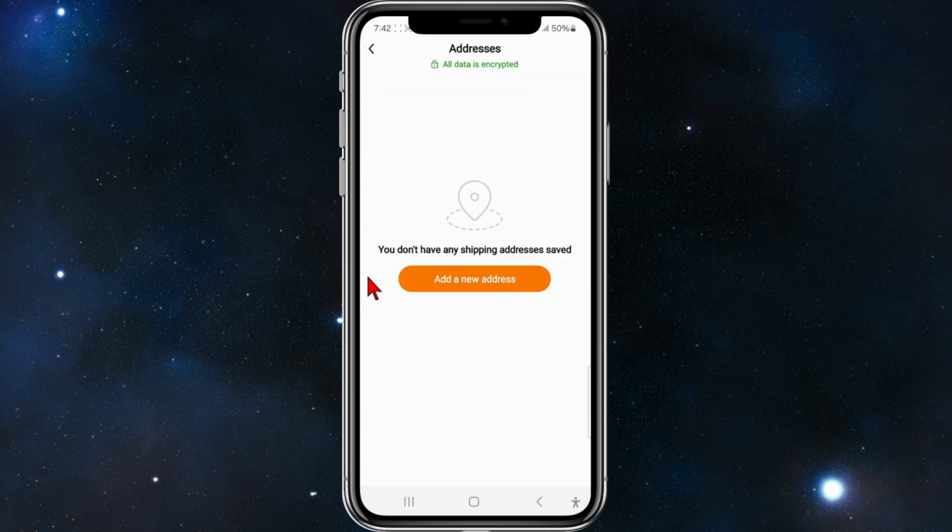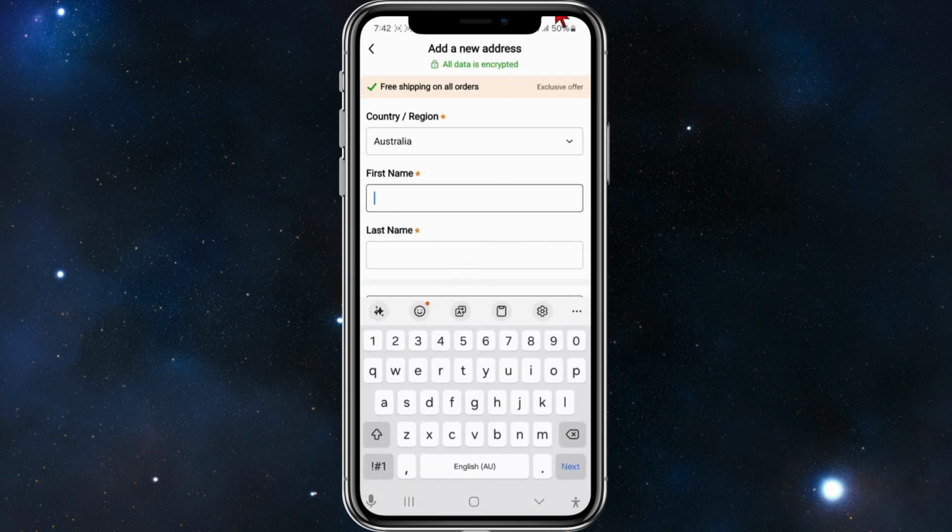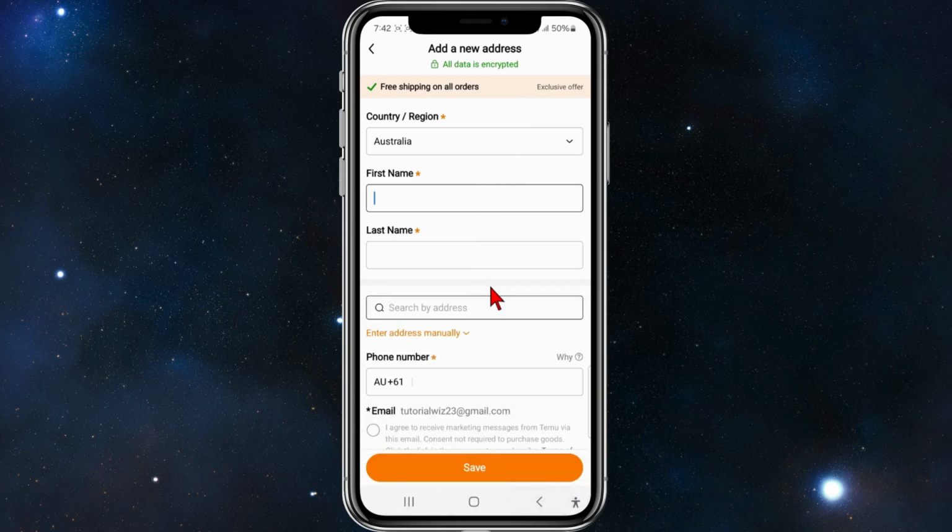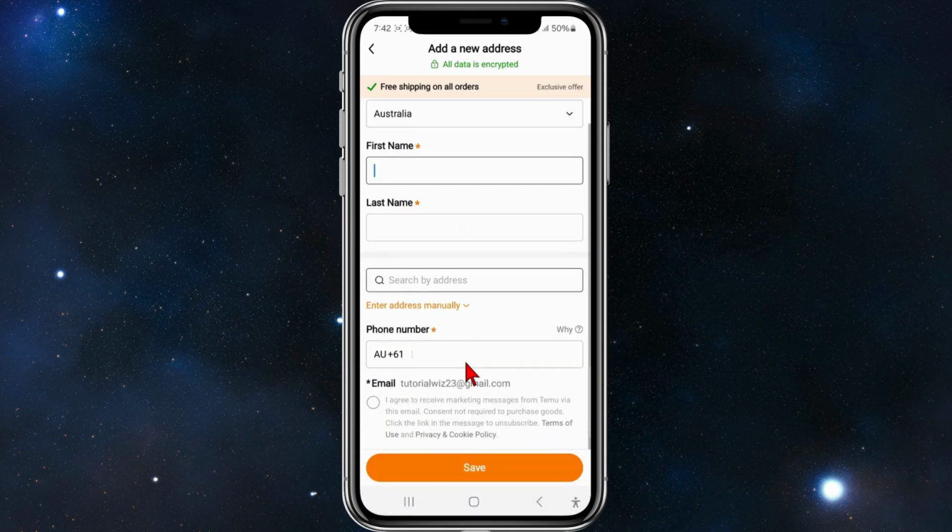And as you can see, I don't have any shipping addresses saved. So if I want to add a new address, I can simply click on add new. I want to fill out this form here: your country, region, first name, last name, your phone number, and then the option to agree to receive marketing messages from Temu. You can have that checked or unchecked, and then click on save. So I want to quickly fill this out and get back to you.